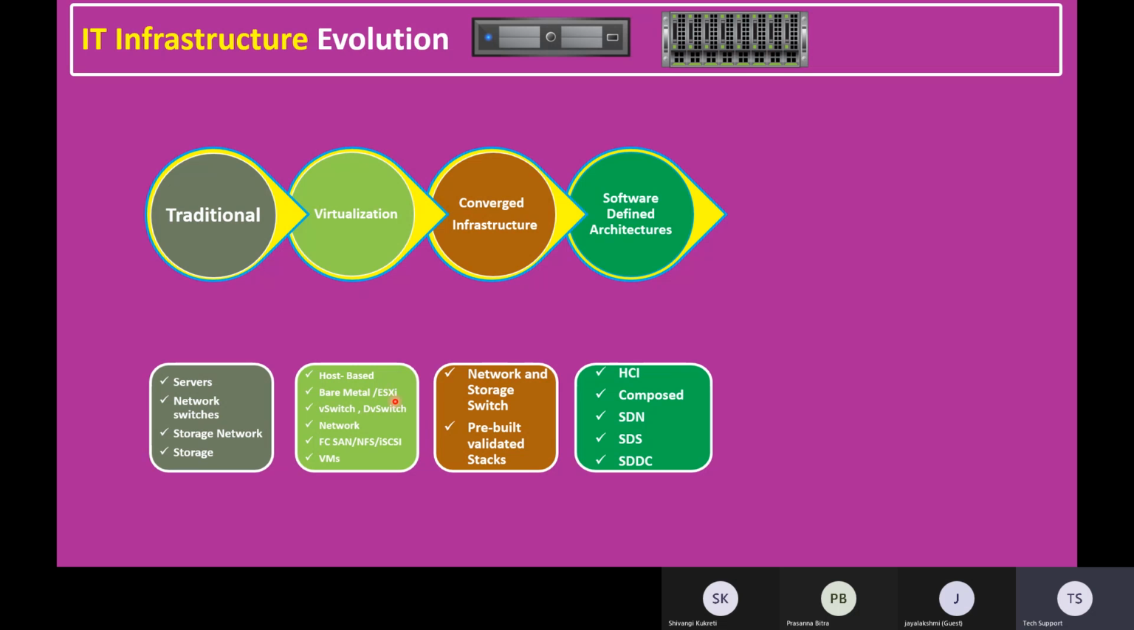Software defined means we can use ESXi in a server environment. For the network environment, we can use software defined networking, which is NSX-T. And for the storage scenario, we use software defined storage, which is vSAN, virtual SAN. When we use all three combinations in any organization, that architecture we call an SDDC, software defined data center. This is the advanced concept of virtualization.